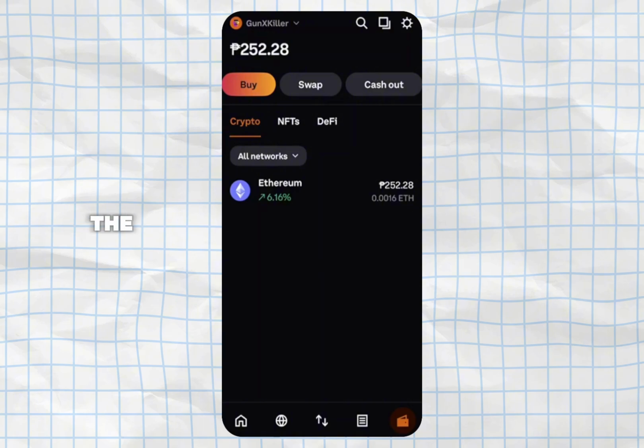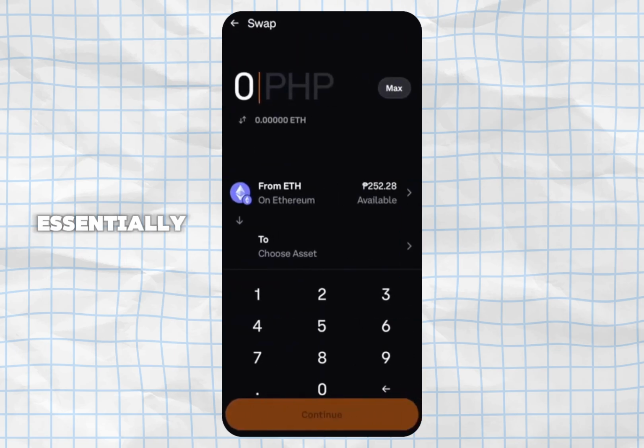At the bottom of the main screen, you'll find an option labeled Swap. Tap on it. This option is essentially your gateway to exchanging one cryptocurrency for another. By clicking on Swap, you're accessing a streamlined process that constitutes the heart of today's tutorial.